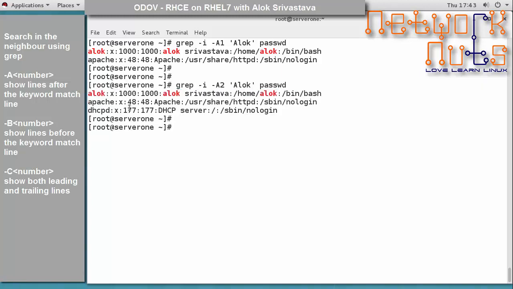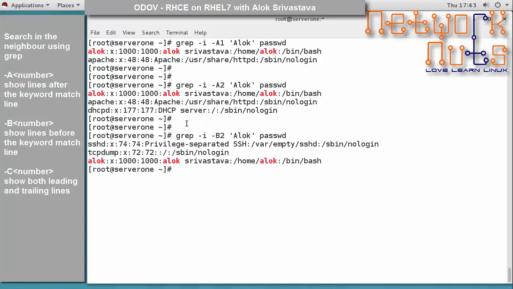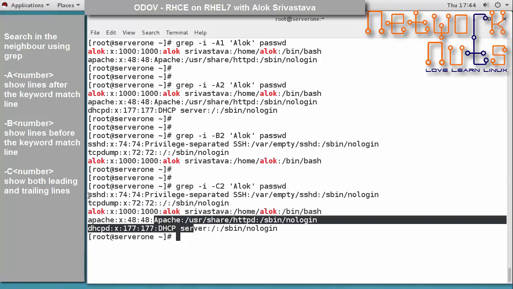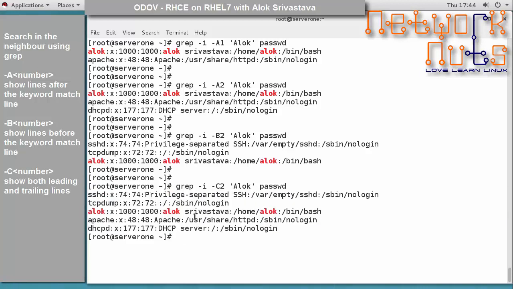So what is around Alok? Apache and DHCPD. But it's showing me the lines after the keyword. If you are interested in searching the lines before the keyword, use -B. So see here, these are the lines above my keyword, -B2. So change the number of lines. I can use both the leading line as well as the trailing line with -C. So -C will combine the output, 2 lines above the keyword and 2 lines below the keyword. I found this really very interesting when I am searching for an error in the configuration files of the servers. These are very good capabilities with grep.